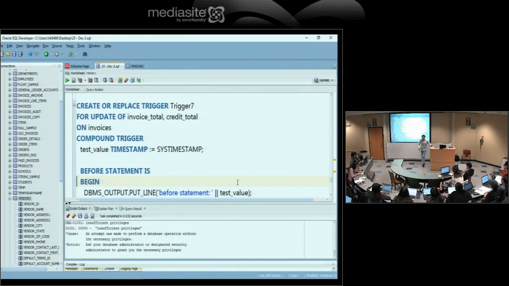I can define multiple triggers. That's one way to do it. But what if I need to extract some information from one part and use it in another part? So before a statement, I extract some information and then use it after each row, for example. Then multiple triggers will not work. So here we use compound triggers.